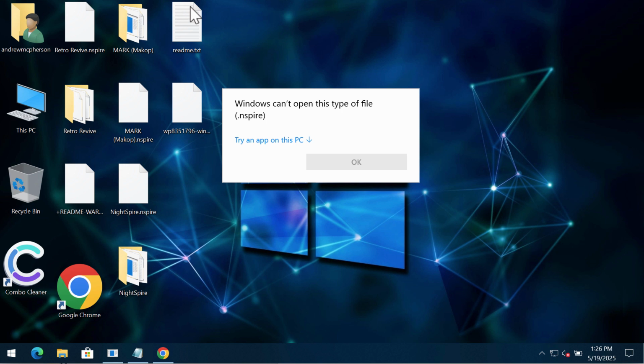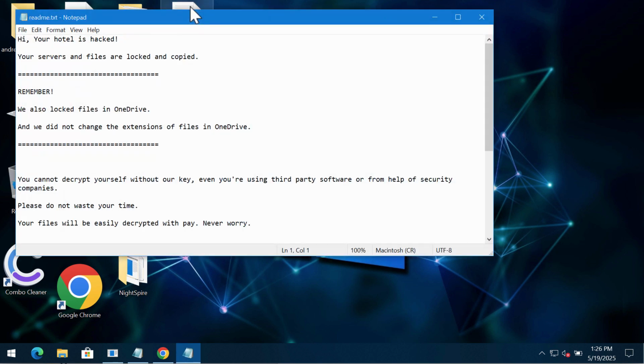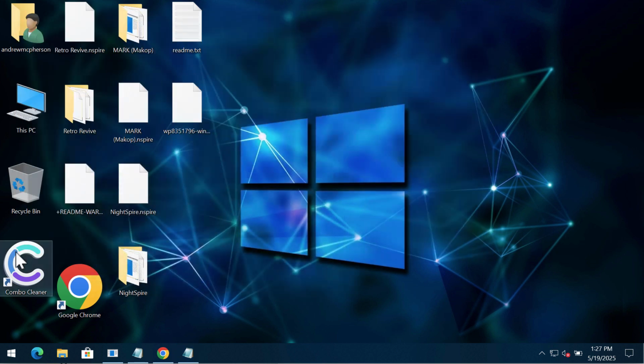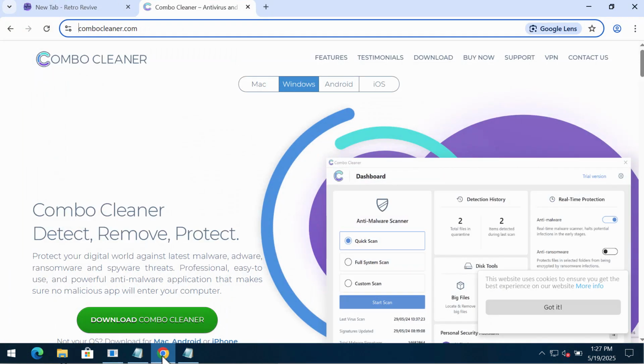And also the ransomware reveals a special ransom note where it tells the victims that they need to pay a special ransom for file restoration. Paying the ransom is not a good idea. Don't waste your money. Don't pay the ransom. I recommend you to remove the ransomware with Combo Cleaner.